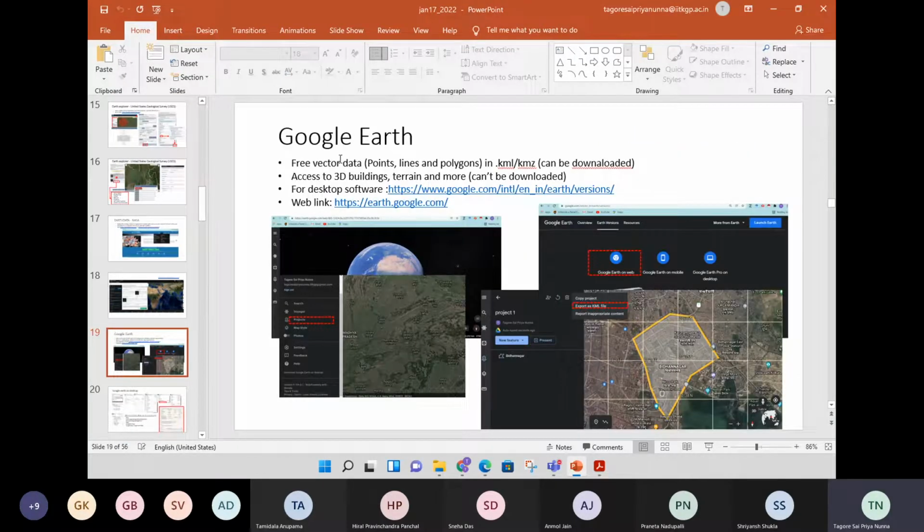And the next one is Google Earth. Google Earth is available as an online platform, and also for desktop versions. In Google Earth you can access a lot of administrative areas. You can also create vector data, and download the vector data. Also you can download raster files by clipping the images for a particular area, and you can use it.